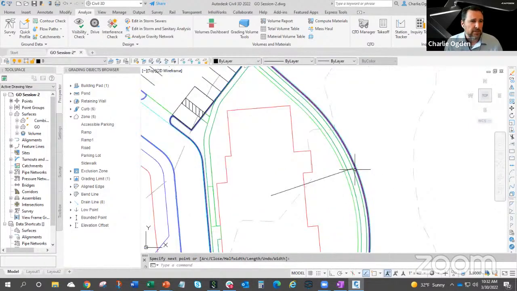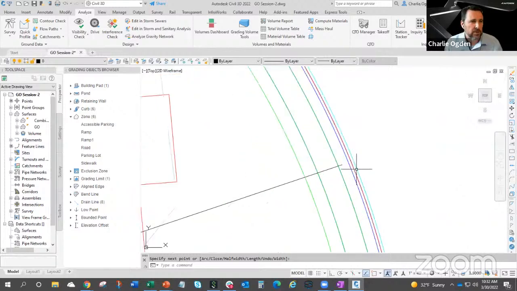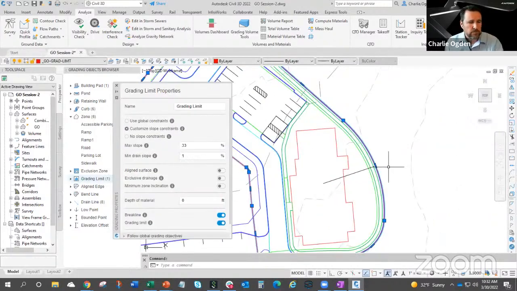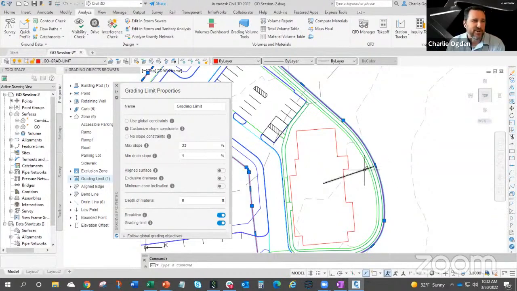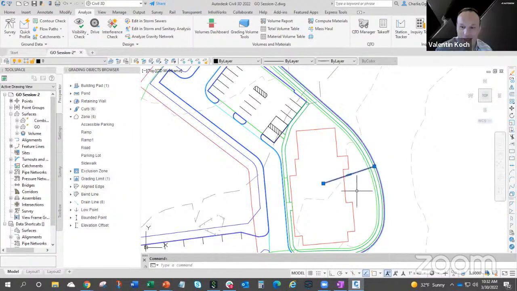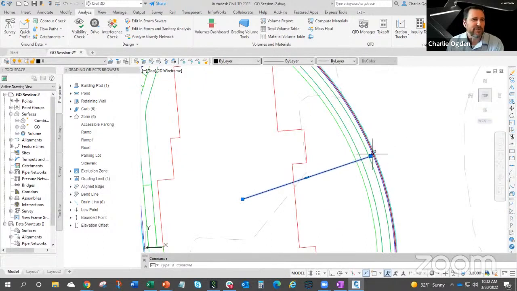One thing I'll just mention right now, you don't want this to go outside our grading limit, which I think is this red line. If it goes outside the grading limit, what's that, Val? Yeah, because it digs a hole otherwise outside there. Yeah. If this is going to be fixed, again, that would be a question for the beta forum. So for now, I'm just carefully going to keep it inside the grading limit.